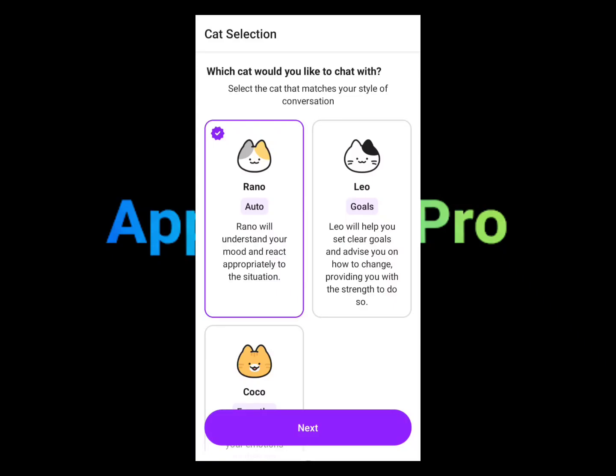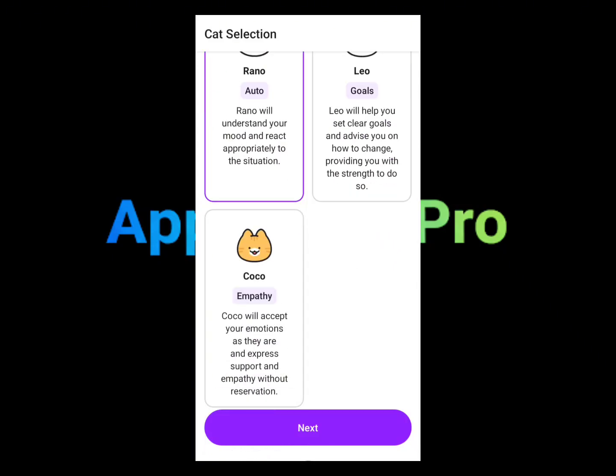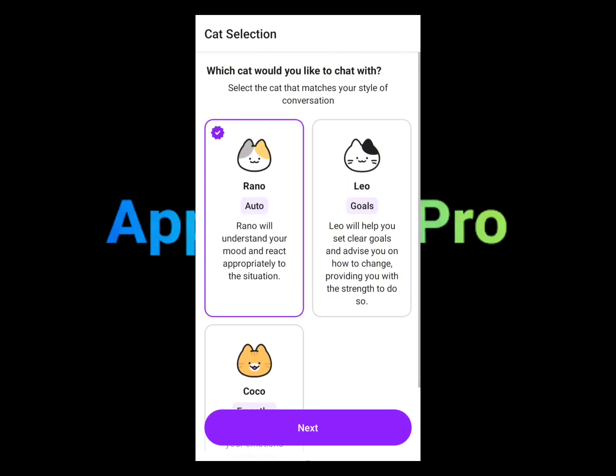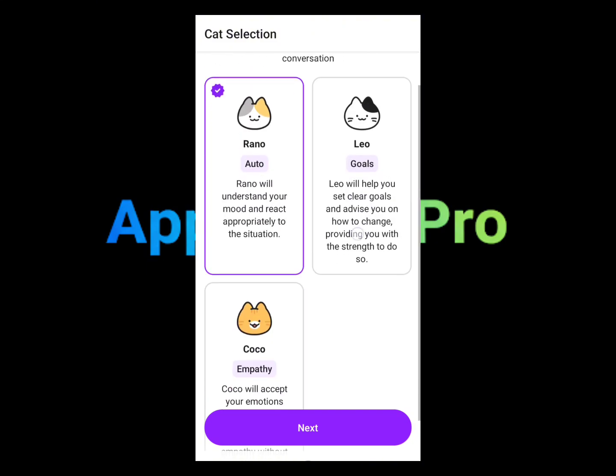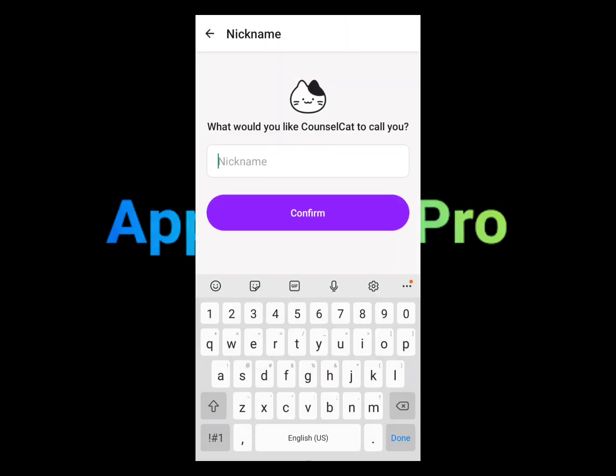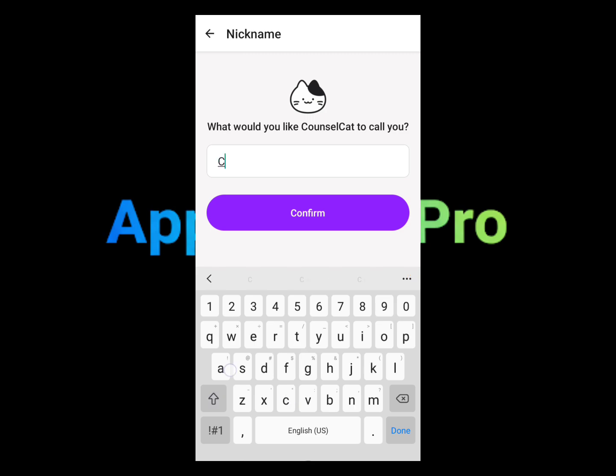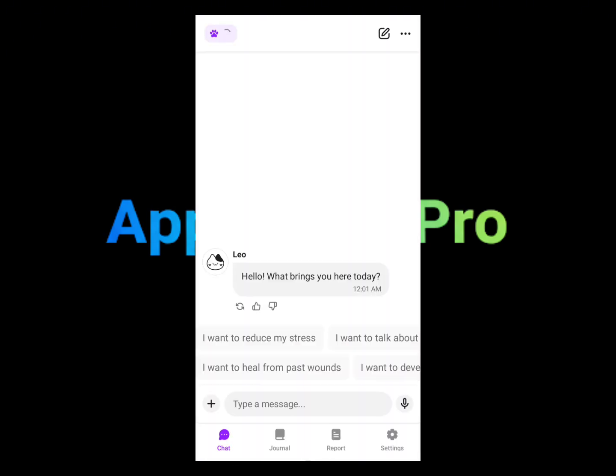Application, it will pretty much ask you this question here. This is very important based on what you want your answers to be and support. So as you can see here, just select the cat which you want to use based on their descriptions. So I'm just going to select this one here as well. You can give your cat a nickname, or just give it a cat and so forth.